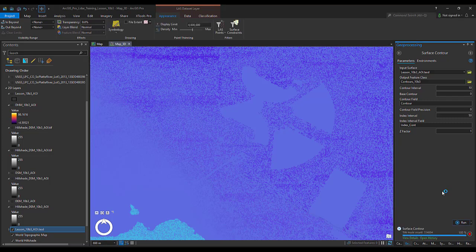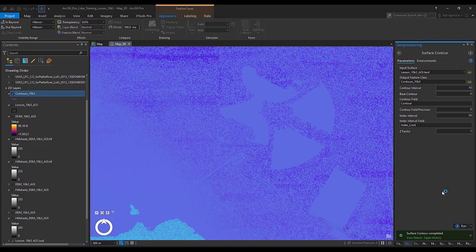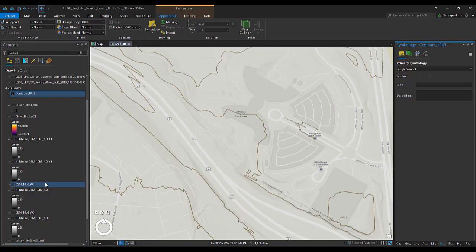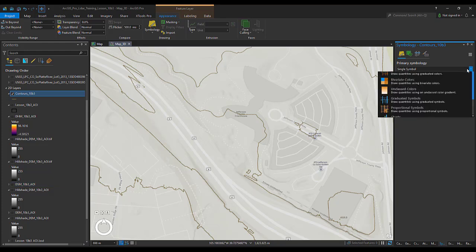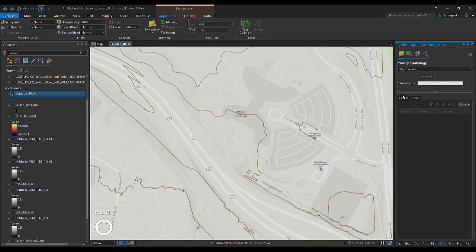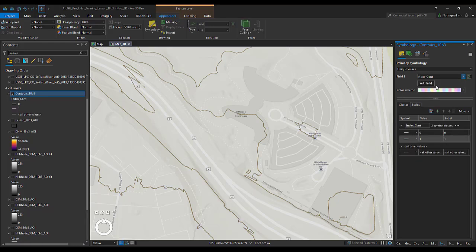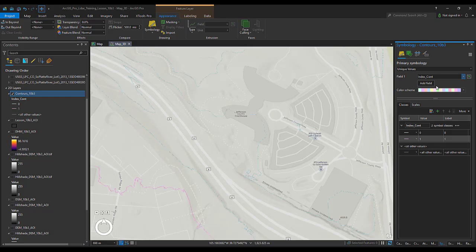The contour feature class we created is stored in the project's geodatabase. We will alter the symbology to view the contour lines and the index contours. Turn off the lesson_10b3_AOI.LASD layer. Right-click the Contour 10b3 feature class in the table of contents and select Symbology. Under the primary symbology header, choose Unique Values from the drop-down. Change Field 1 to Index Contours. The index contour function in the Contour tool created a binary output for each contour feature. 1 means that it was an index contour and 0 means it's not.